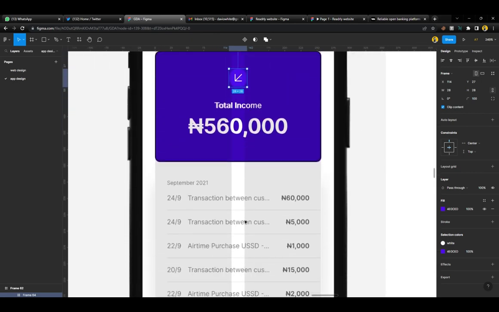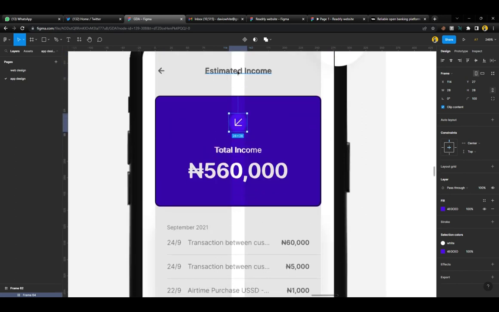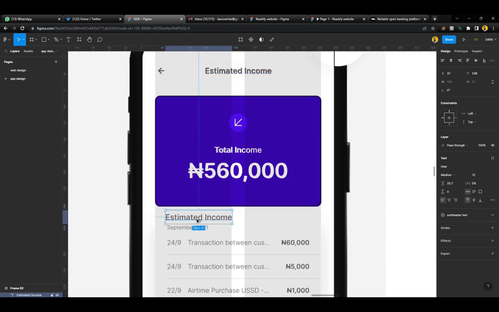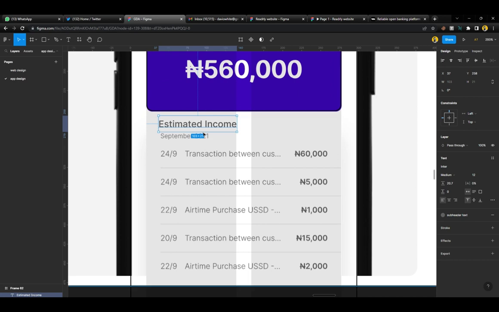Right, these other guys are simple, but there's something I'm going to do. All right, so I'm going to grab this text. I'm actually going to redesign this transaction section. It's not bad, but I don't like it. So I'm going to type transaction. Let me see the size. So we'll make that 10.